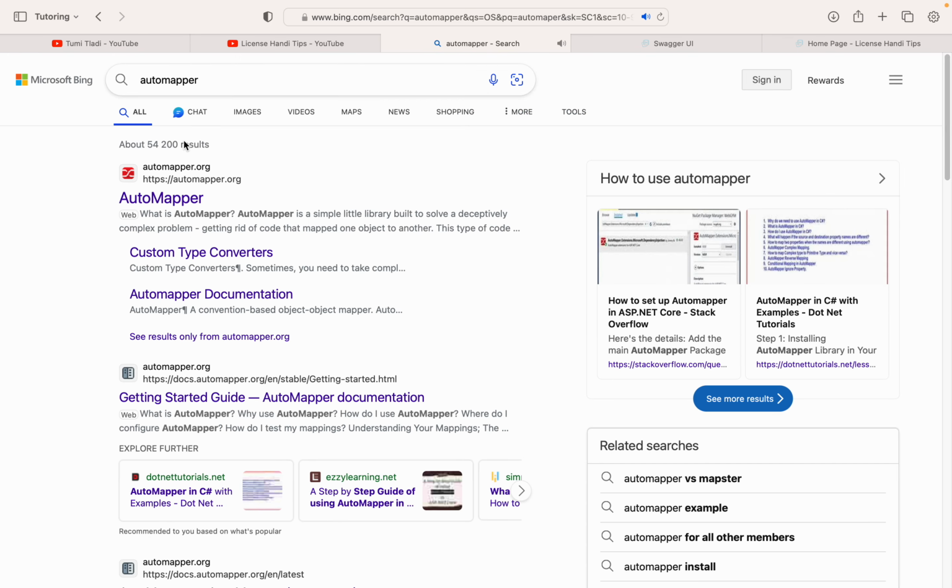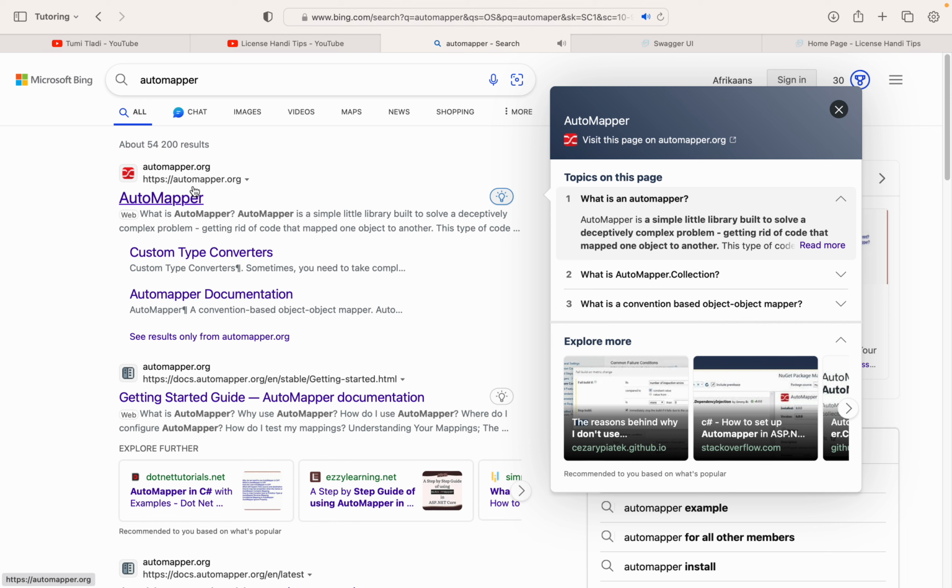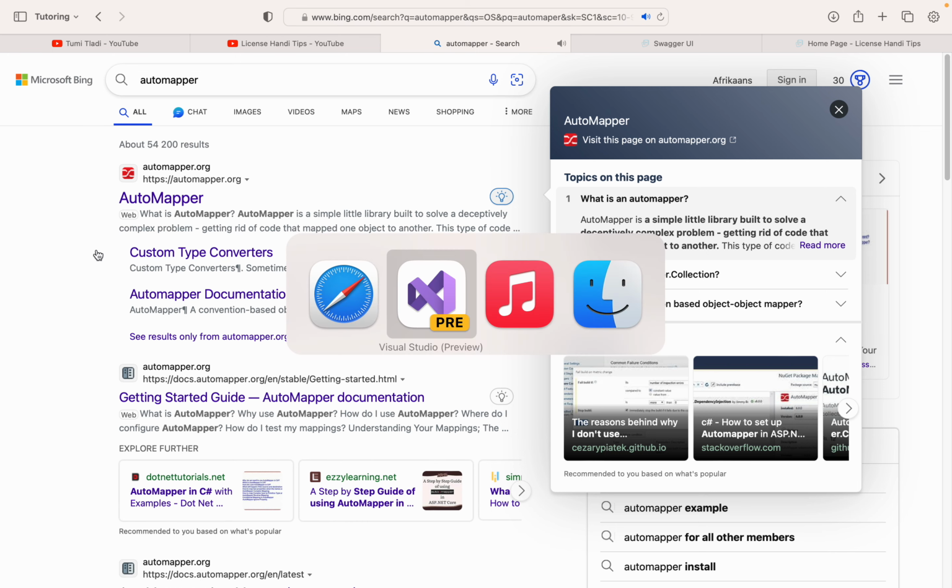Right, but you can do your own Google research of what AutoMapper is, but I would highly recommend that you go to automapper.org. And I would like to give a special shout out to this lecturer of mine, Mr. Maya Masaba. He's the one that when he saw my code on LinkedIn some years ago, he said I can simplify it using AutoMapper, and then I did research, and there we go. So it's a simple little library built to solve a deceptively complex problem, getting rid of code that mapped one object to another, right? So let me show you how that looks like.